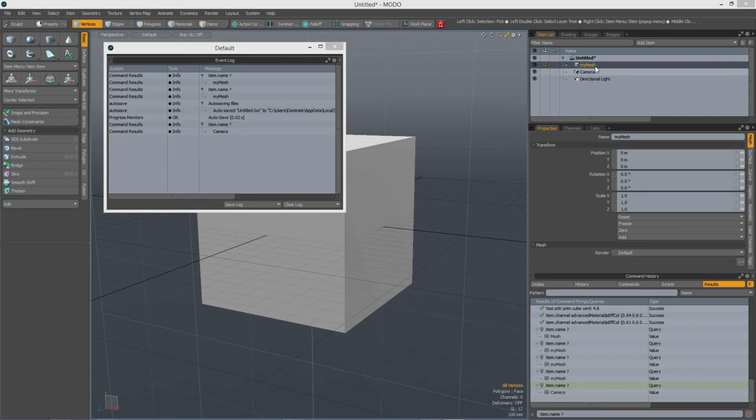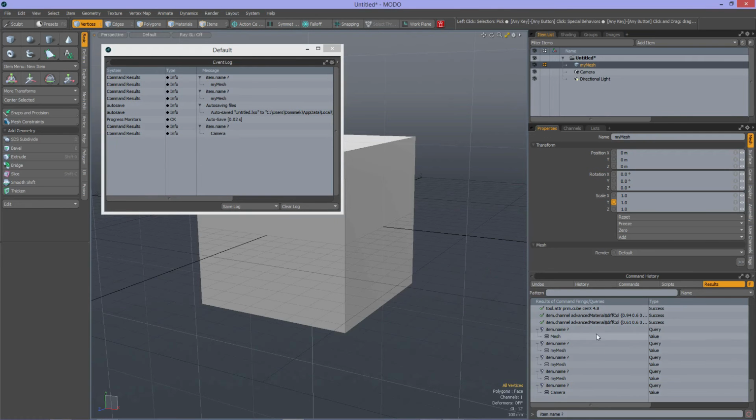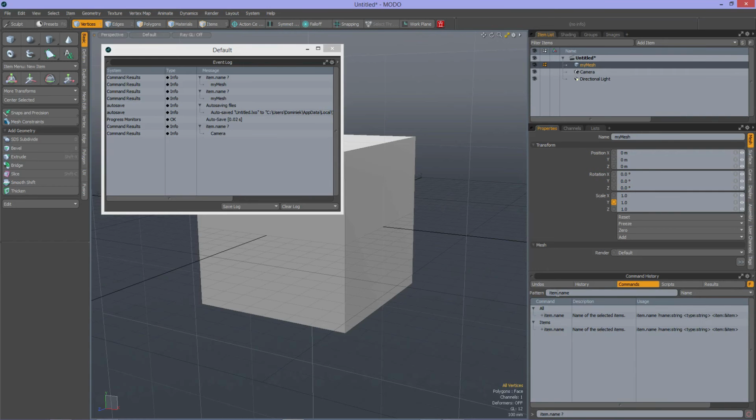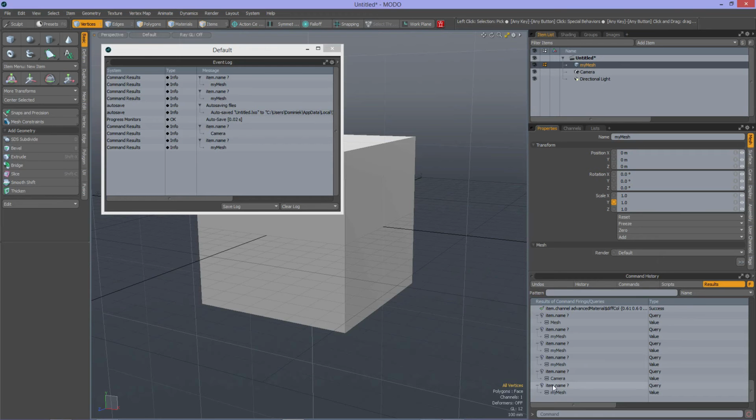So over here in this scene I have an item called my mesh. I have a window open with the event log, and over here I am in the command history, and in the command history I have done a search for item.name with a filter, and you see item.name and usage item.name question mark name.string. The question mark in front of this argument name, which is a string, means that I can query its value. So when I enter item.name followed with a question mark, that means that I'm going to query this item.name command. When I now press the enter key, then you see over here in the event log item.name my mesh, and in the results tab in the command history also item.name my mesh.